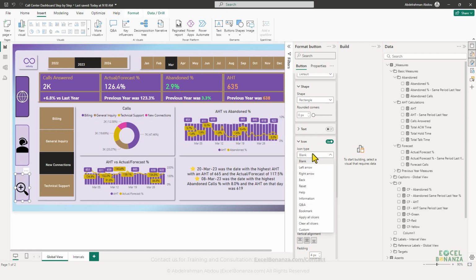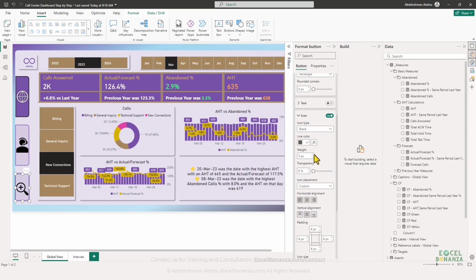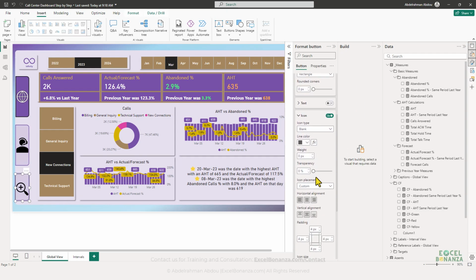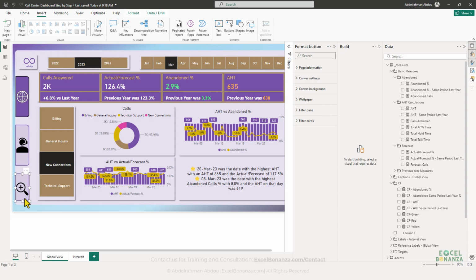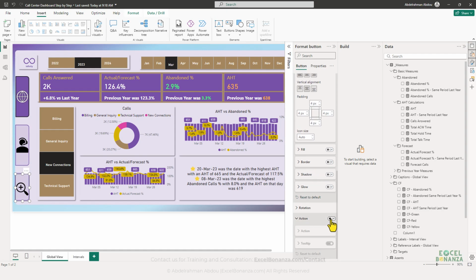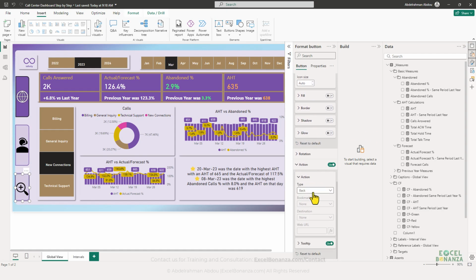And you can also adjust here what the icon type is. It's just going to be a blank icon here. We could reduce its weight, maybe, if you want to, so that it doesn't have any borders at all. And then the most important thing is the action here. So you need to turn on the action and make sure that the type of the button is a drill through and that the destination is the intervals.